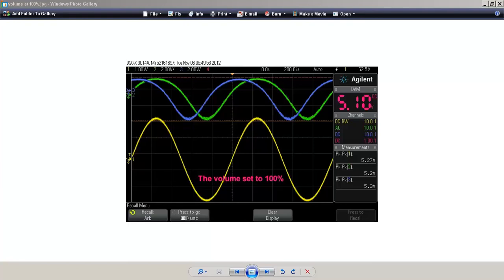The output versus input gain. The output right now is at maximum, which is this right here, 100%. So when I say maximum, that's what I mean. When I say minimum, this is what I mean. When I say nominal or 50%, right here.